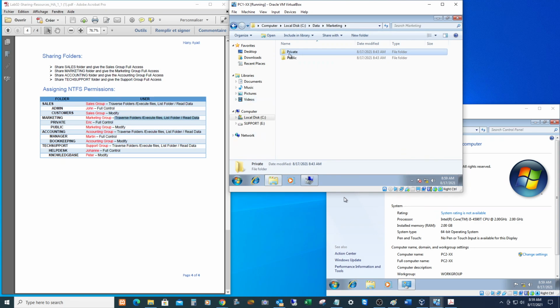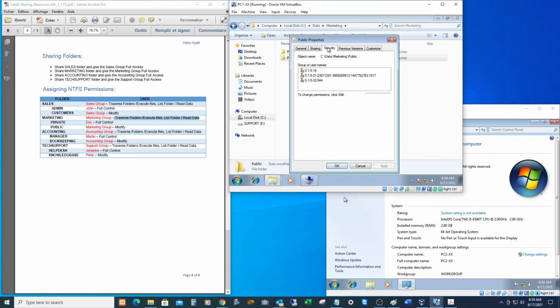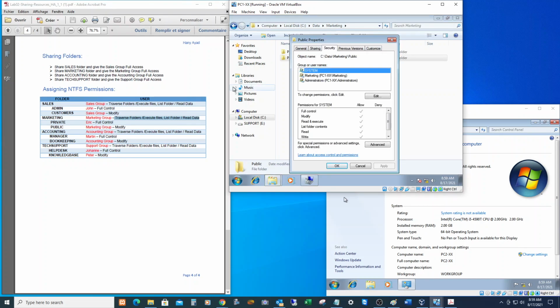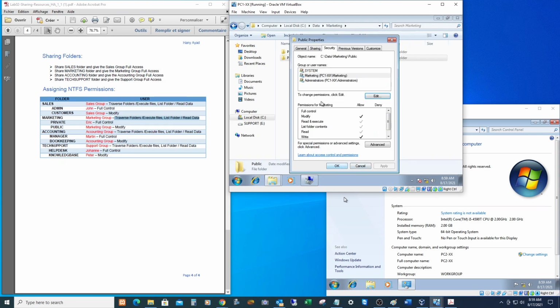If I go to the public folder, I need to give the marketing group modify. They did not have modify, so I need to change that. So the marketing group, I will need to give them modify. So now they have modify.